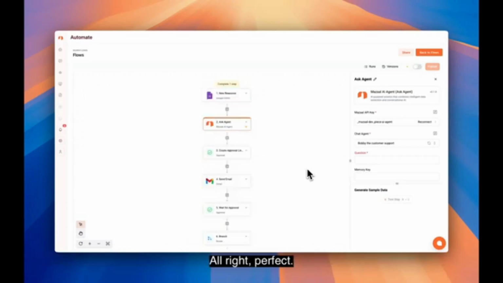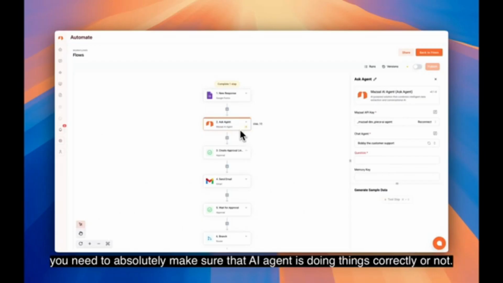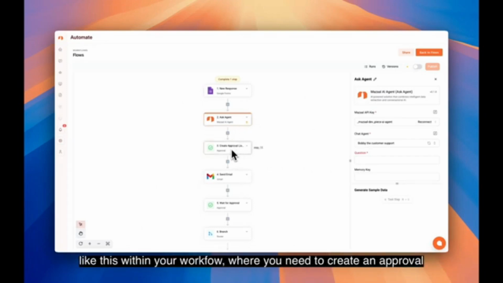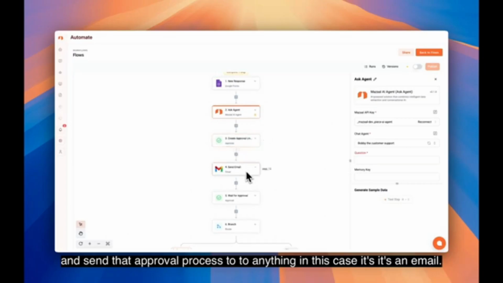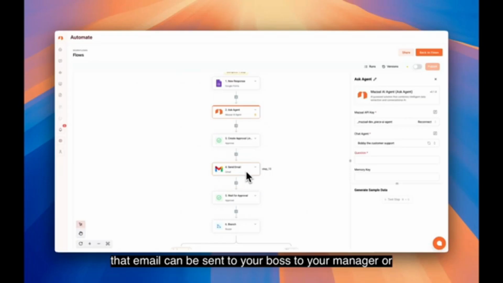All right, perfect. Let's talk about the human in the loop element. Sometimes fully automated solutions need human oversight for critical decisions, because sometimes you need to absolutely make sure that the AI agent is doing things correctly. In that case, you can bring something like this within your workflow, where you create an approval and send that approval process to anything. In this case, it's an email. That email can be sent to your boss, your manager, or simply your colleagues.